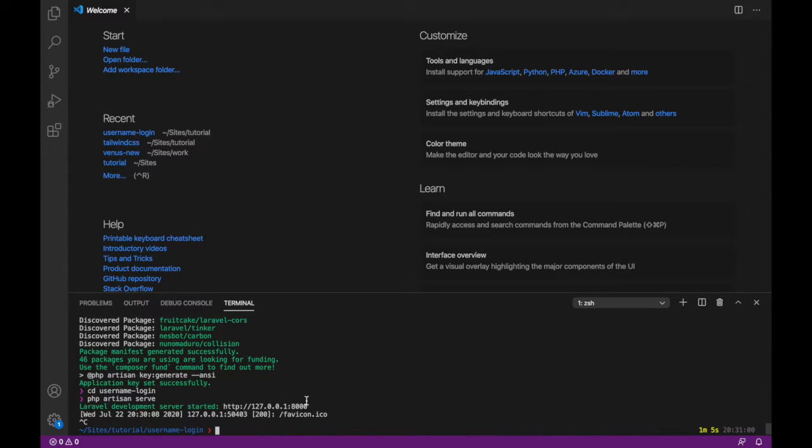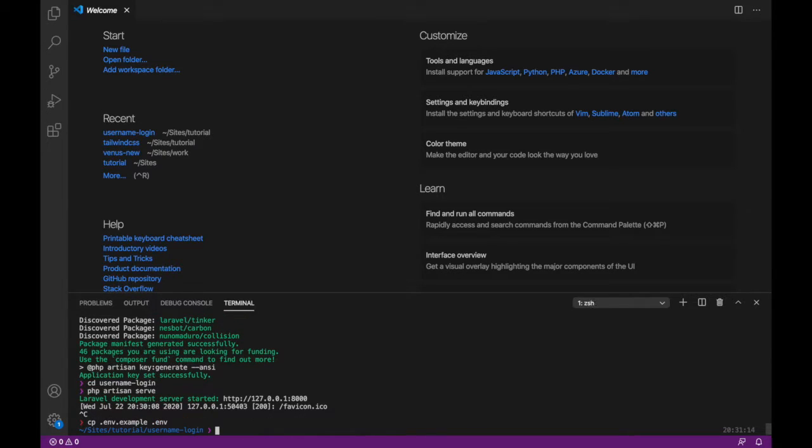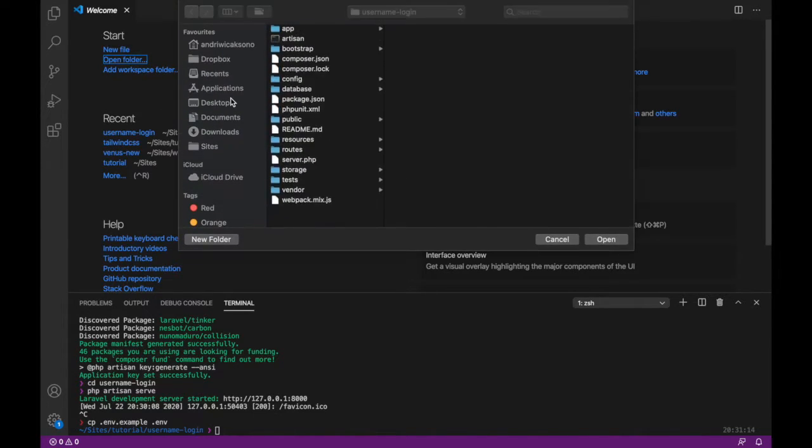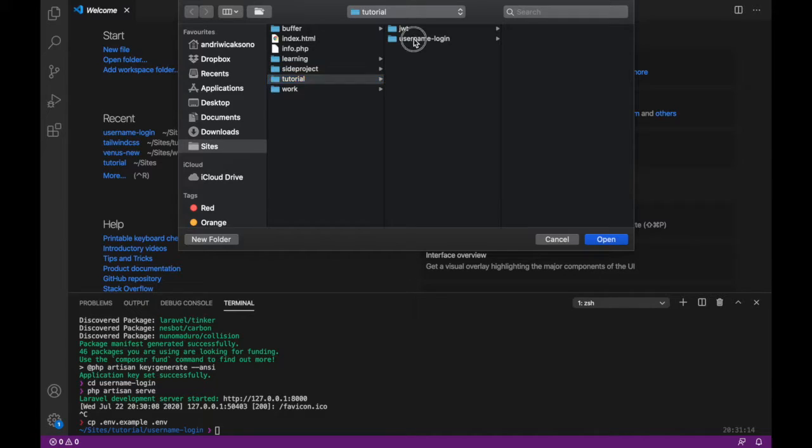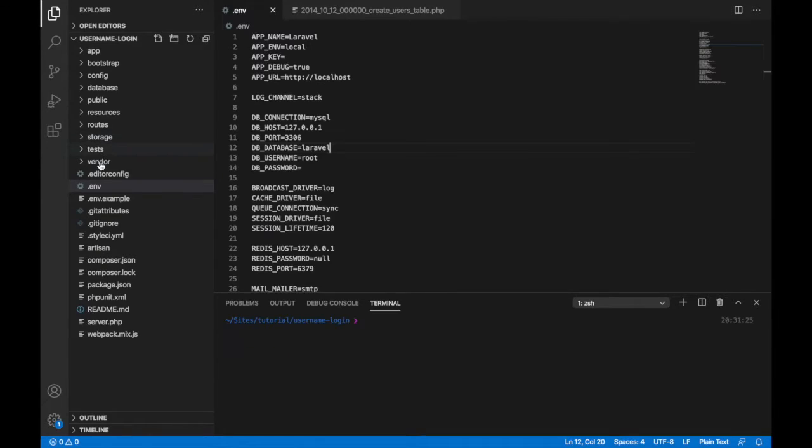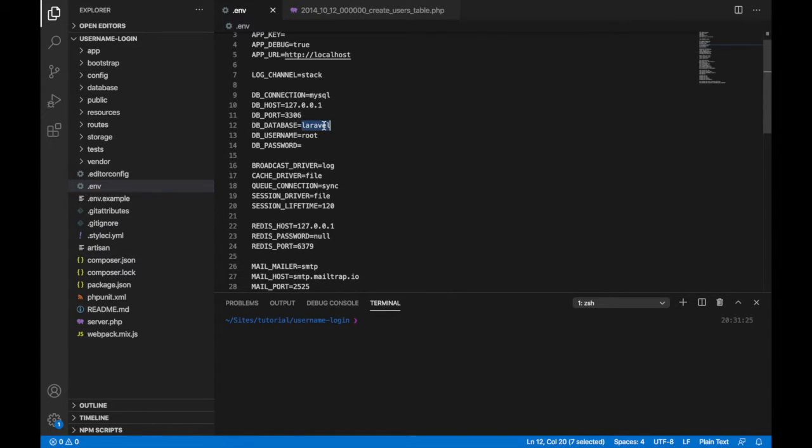Create the .env file by simply copying the available .env.example using this command: cp .env.example .env. Okay, now let's open our project folder. At the .env file, let's put our database name here, laravel login, your database username and password as well. Save it.